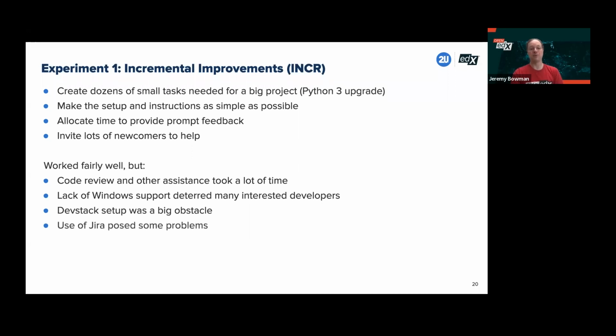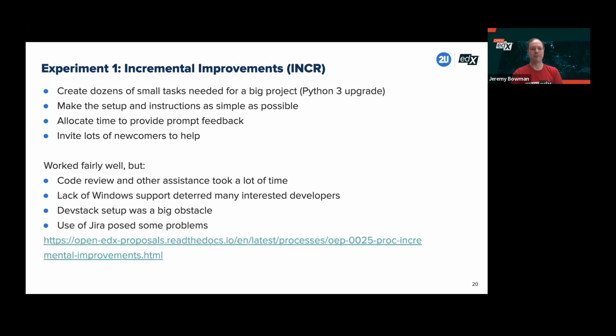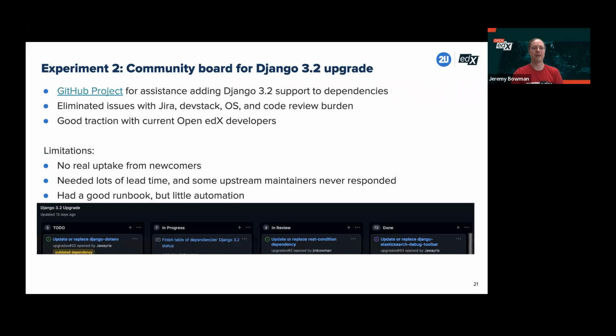And using Jira posed some problems. It's not the most intuitive thing in the world. If you haven't used it before, you need to register for the particular instance, and that caused some roadblocks for people. There was an OEP for this. It's OEP 25. You can go and find it at this URL. This was a good experiment, something we haven't ruled out trying again, but we do want to learn from these lessons and try to do it better the next time.